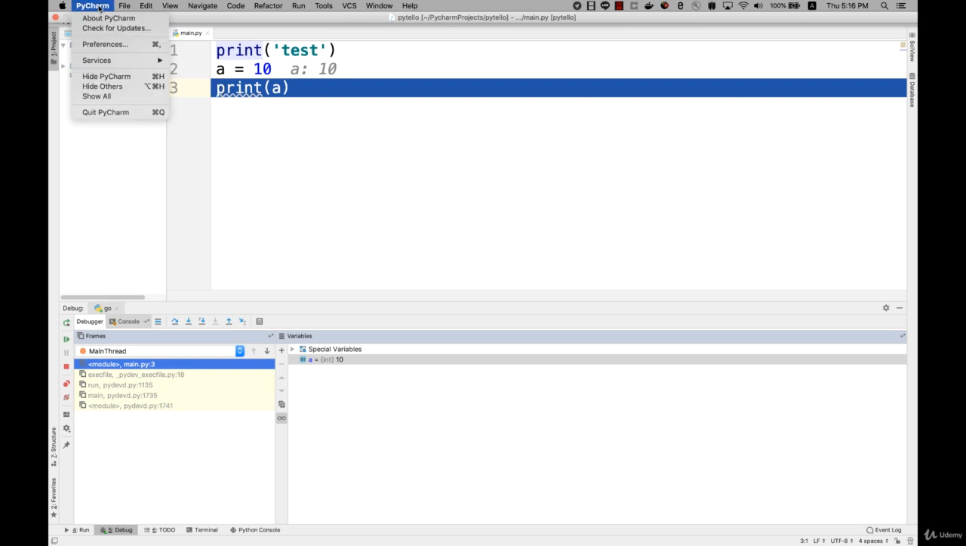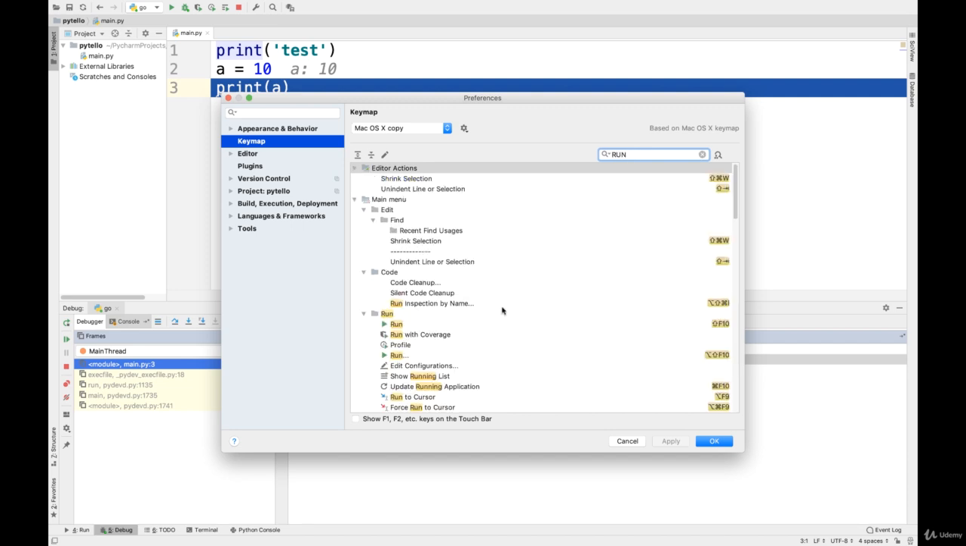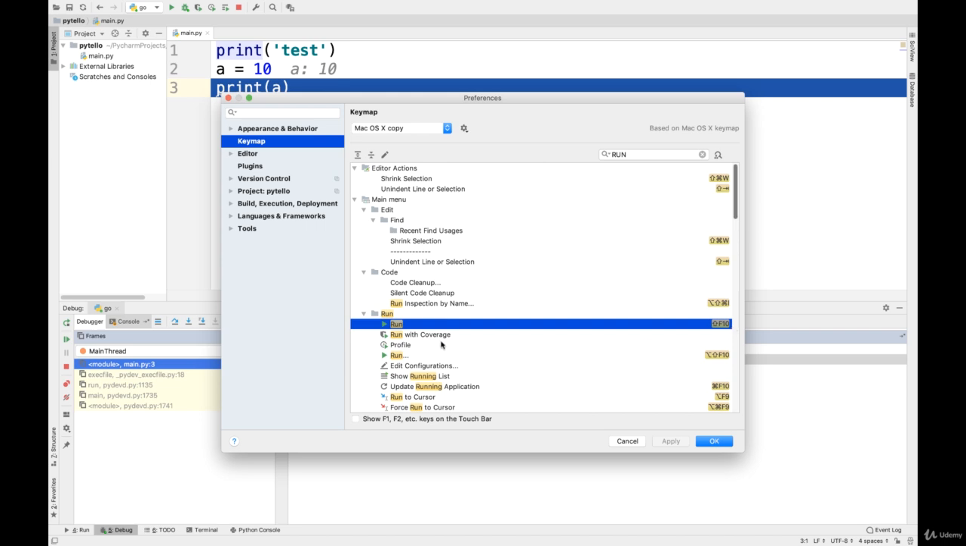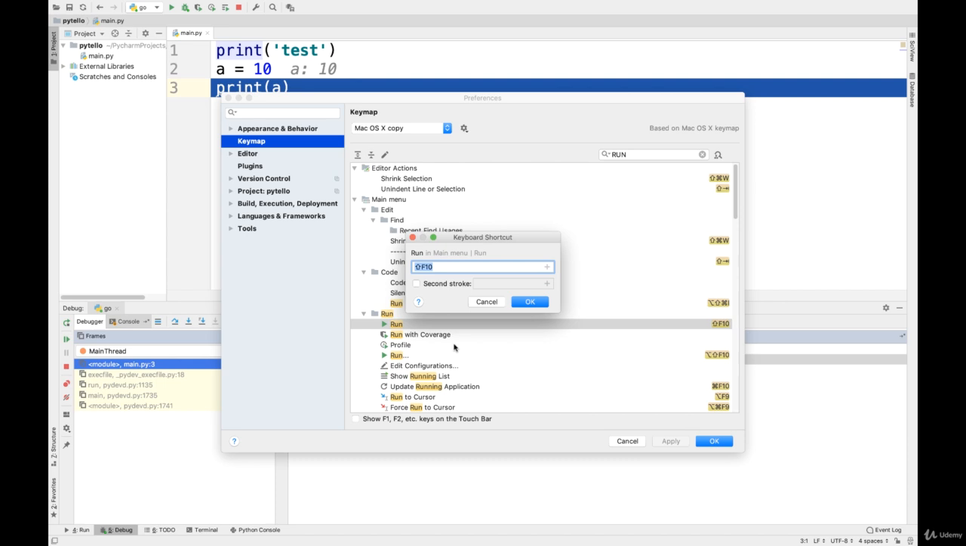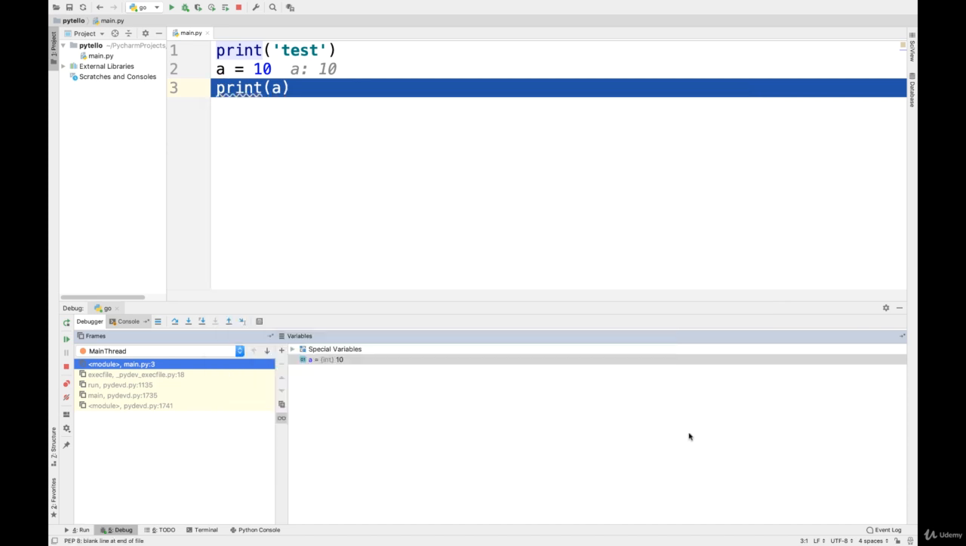Go to the PyCharm and choose Preferences. Choose Key Map and search Run using the search bar. You can find Run and the default shortcut key set to F10. I can change the settings by double-clicking on Run. Choose Keyboard Shortcut. Here I will change the shortcut to Ctrl-R and set the second stroke also to R. Then hit OK. Again, OK to go back to the script.